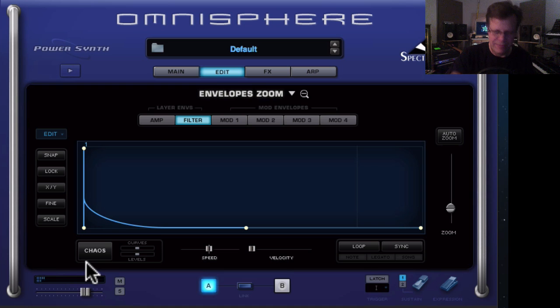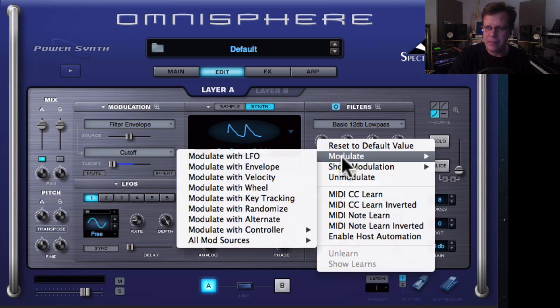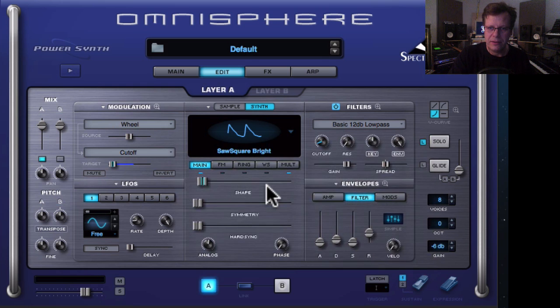Love it. See? Isn't that nice? So already I've shown you a couple of tricks. We've double modulated the filter envelope to get a really bright, spiky pulse. Now on top of this, watch this. This is really fun. On top of that parameter on the cutoff, let's control click and say modulate with wheel.